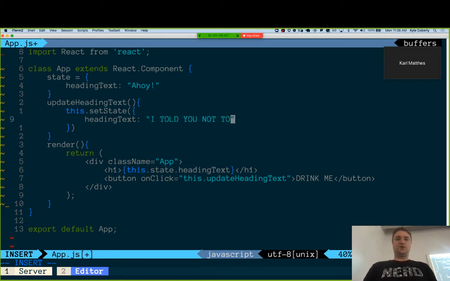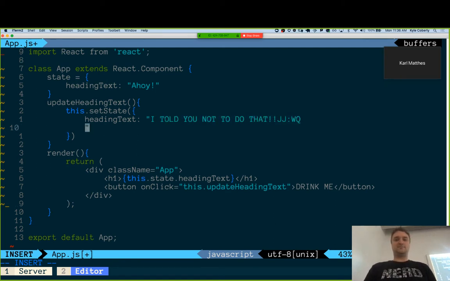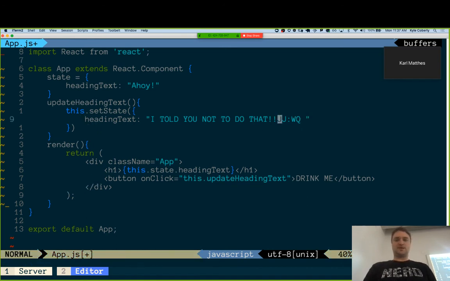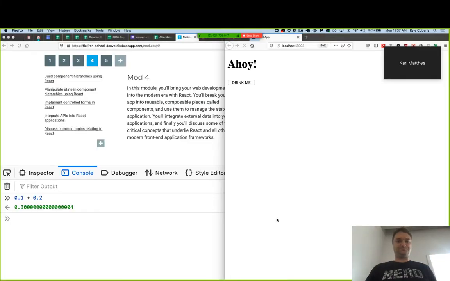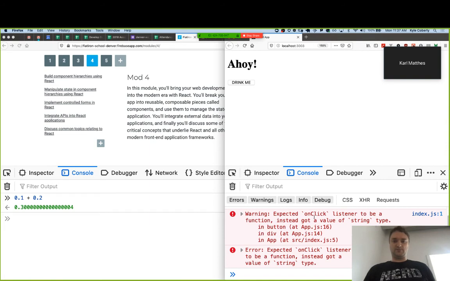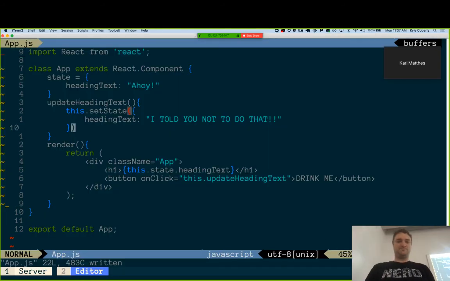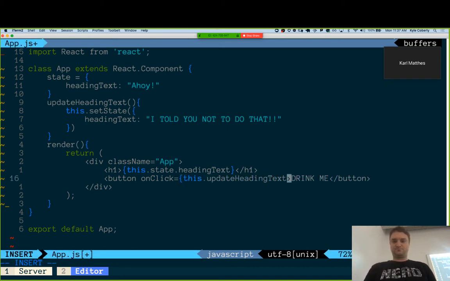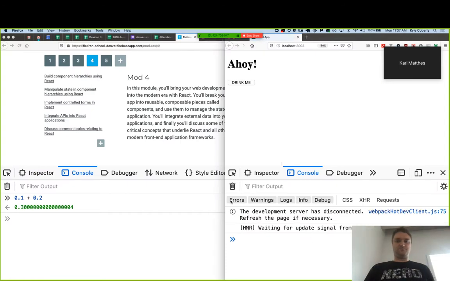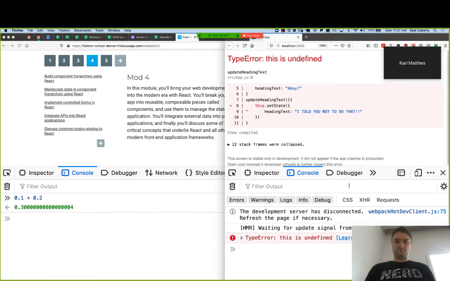I told you not to do that. Oops. Come on, man. Caps lock, cruise control for awesome. All right, and then when I click on that, it breaks. Come on, man. It's a weekend for all of us. Oh, I see why. Wait, that should have worked. Oh, nope. Like that.